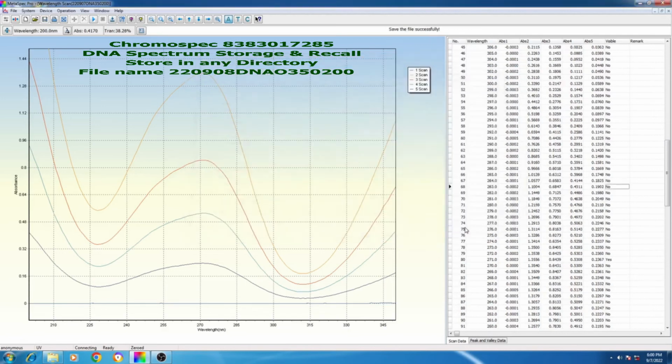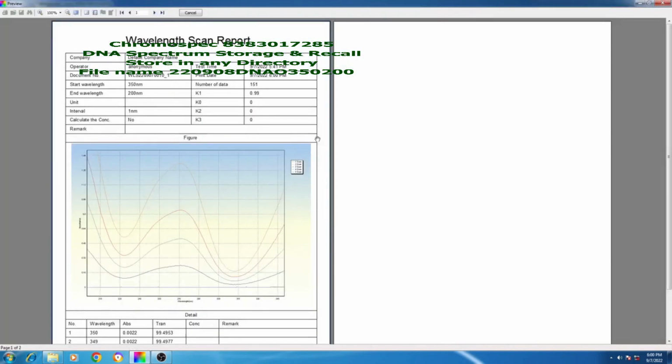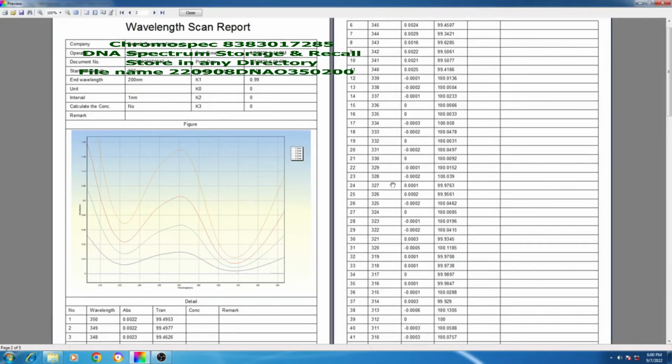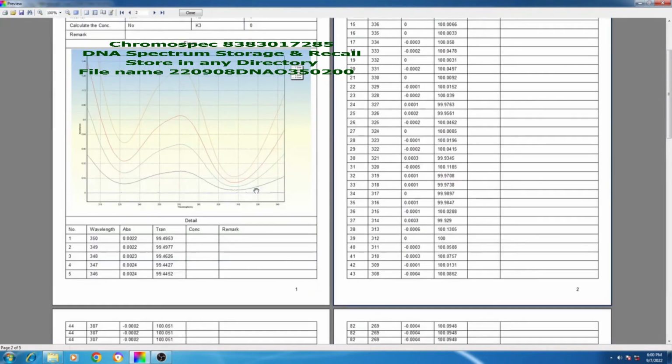Now we can save this. So this is the spectrum, and suppose if we want to acquire the report of the analysis, this is the format we will get on the printer.